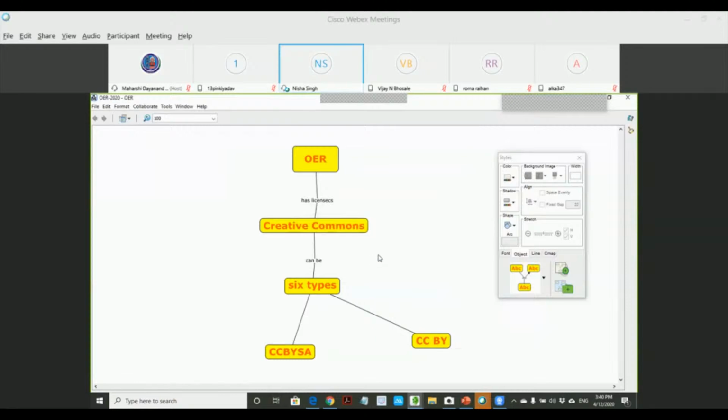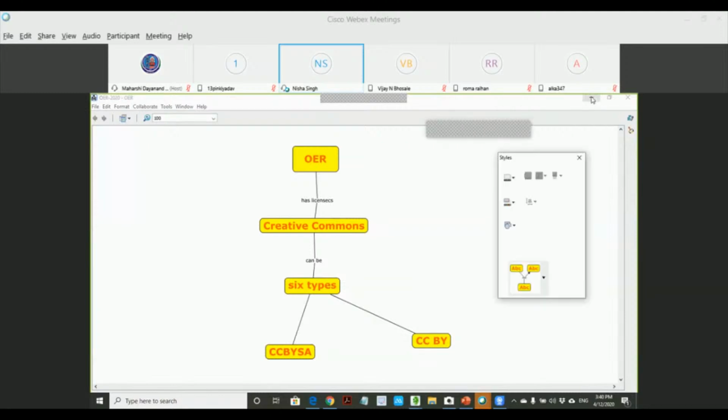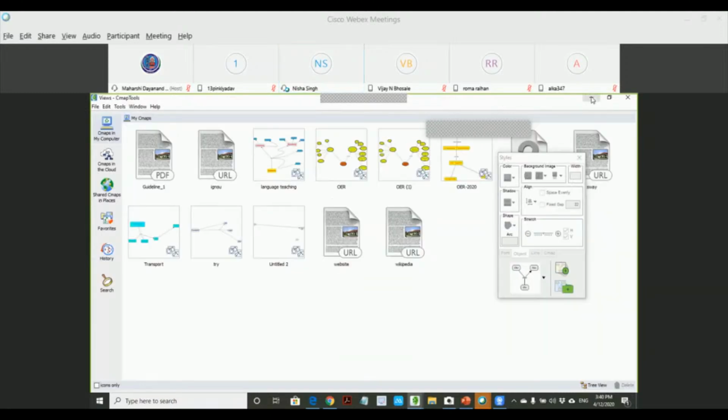And if I go to my desktop, you will be able to see. Let me try showing you my desktop. This is not my desktop. This is also not my desktop.